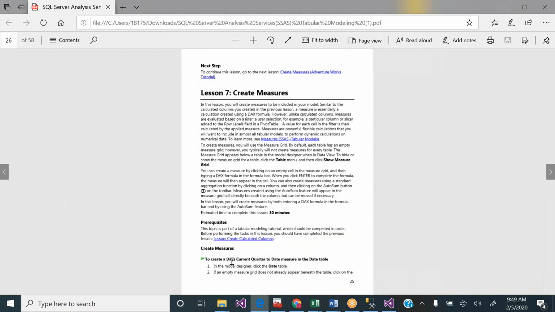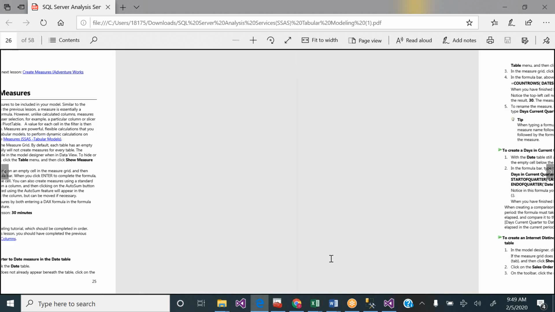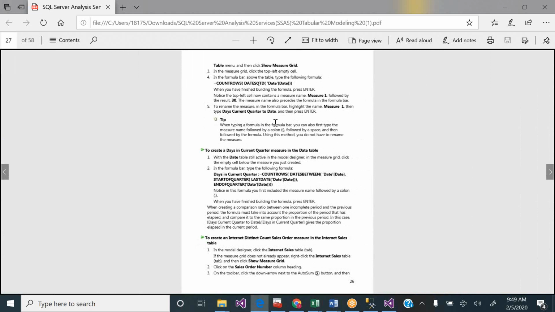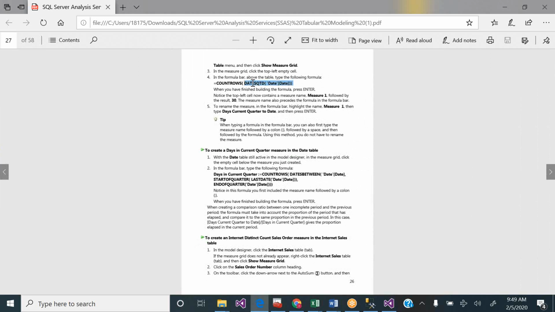So they say we should create this current quarter to date measure in the date table. All right, so I'm interested. This is the name that they want us to use, and this is the formula here. This formula is a DAX expression, DATESQTD.